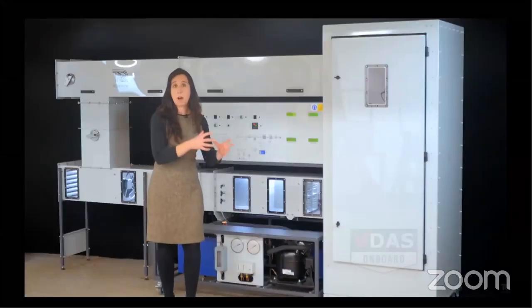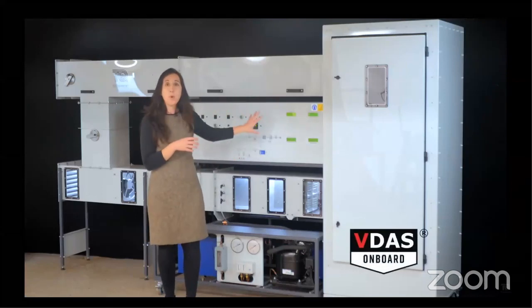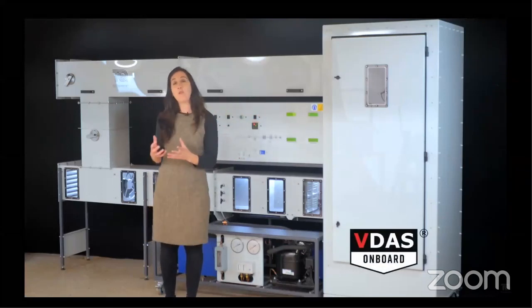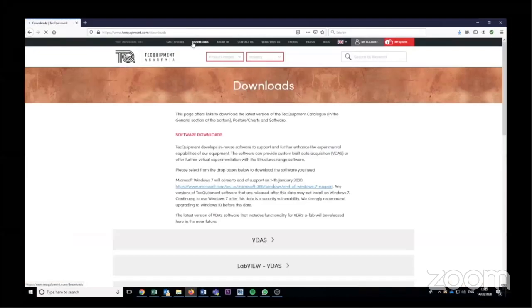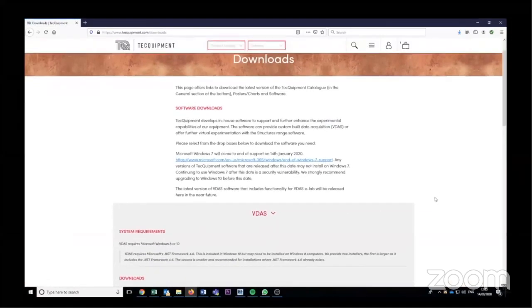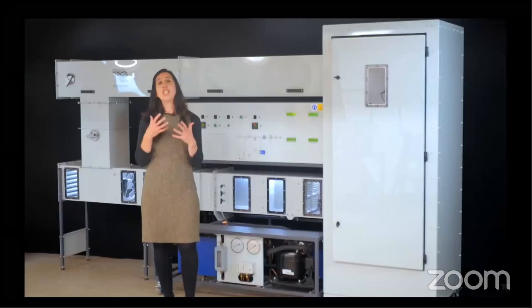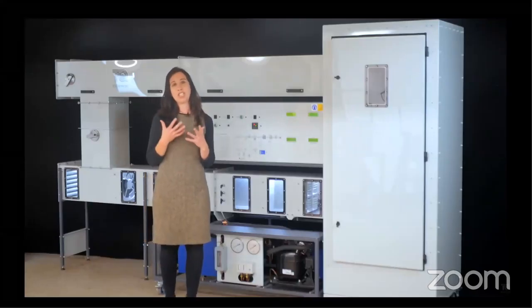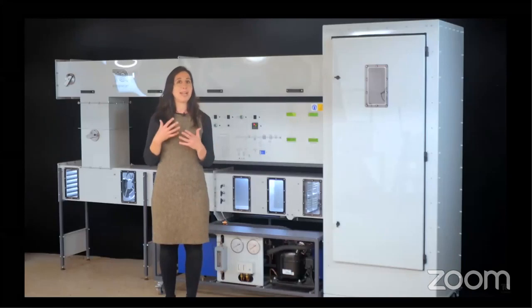This consists of the hardware, which is VDAS on board in this case, and the software, which is free to download from TecQuipment's website. I'm just going to touch here on some of the specific charting capabilities now. The pressure enthalpy and the psychrometric charts can be created easily by clicking on the respective icons on the toolbar.